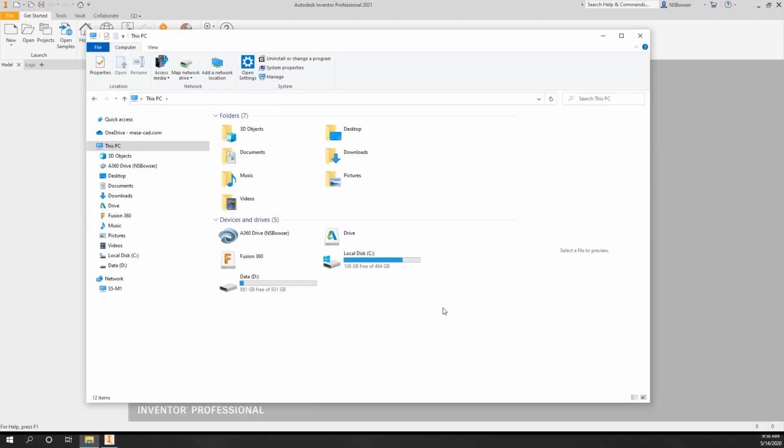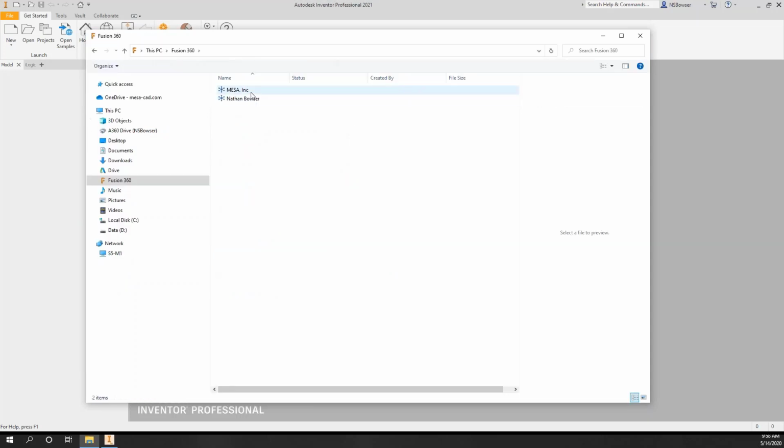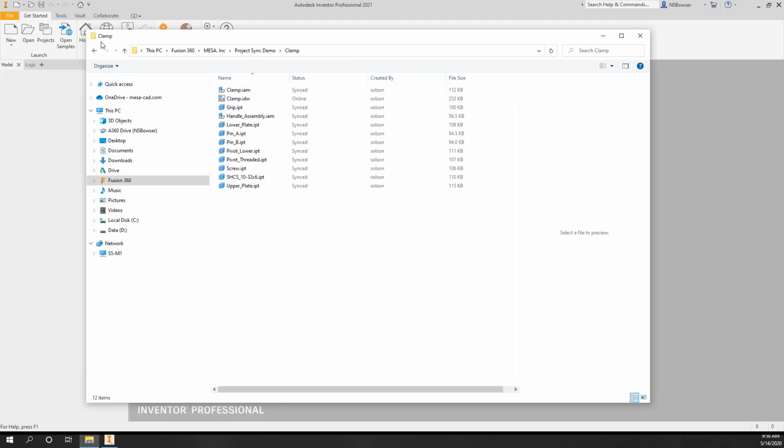Okay, thanks, Steve. So I've installed the desktop connector on my local machine, and that's given me access to Fusion 360 hubs, which puts a drive right here in my This PC folder on my machine. If I dig into that, I can see I've been given access to this Mesa Inc. hub, and I have access to a few projects that you've added me to. If I look in the Project Sync demo folder, we have that clamp folder that you gave me and all the files that you've uploaded.